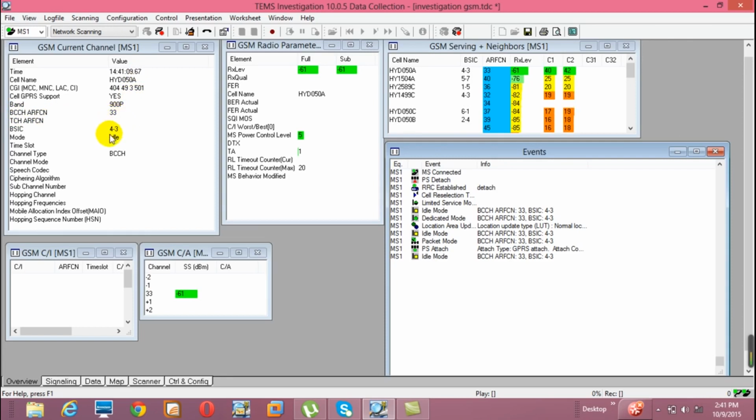Okay. Now we are not getting the TCH ARFCN. Why are we not getting the TCH ARFCN? Because we are not on a call. If we are on a call, we'll get the TCH ARFCN as well. Now after that, you can find the BSIC code. What is the BSIC code? It is the base station identity code, which has two numbers.